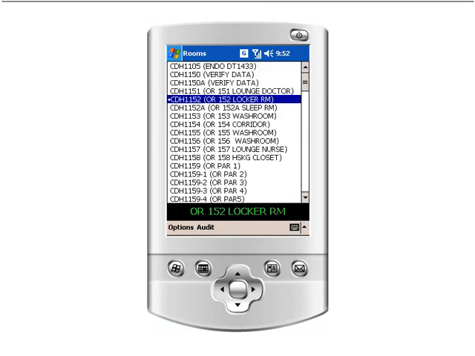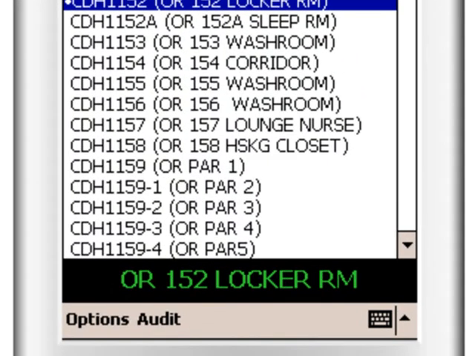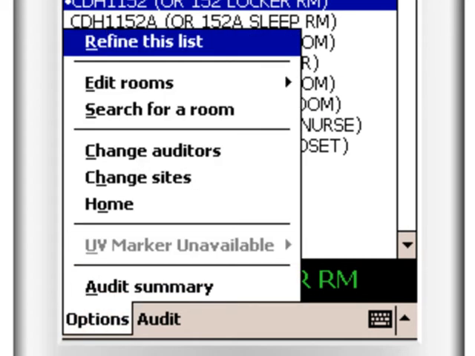I'll cancel the screen. And here in the room list, we'll go ahead and explore the different options we have available to us. So if we click on options, we've already gone through the refine the list, so we can narrow down the rooms that are visible.